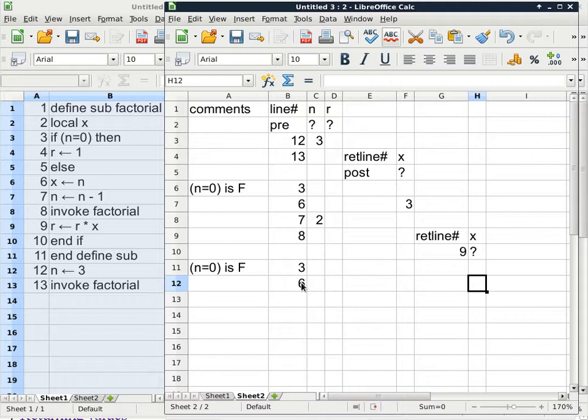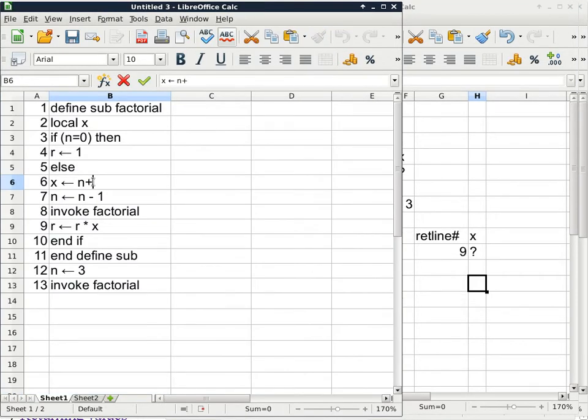Okay, I think I see your point. Because now the n is changing to 2, it's going to be different on the next local.